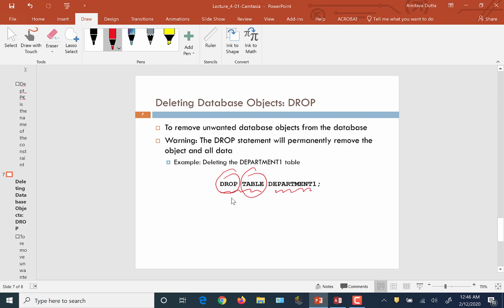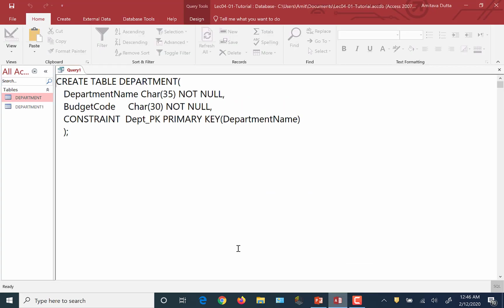Let's say I want to delete department 1. If you go back to Access, remember I told you that department 1 was sort of a fake table I had created just to show you two different ways of creating the same table. So I'm going to get rid of the department 1 table now.